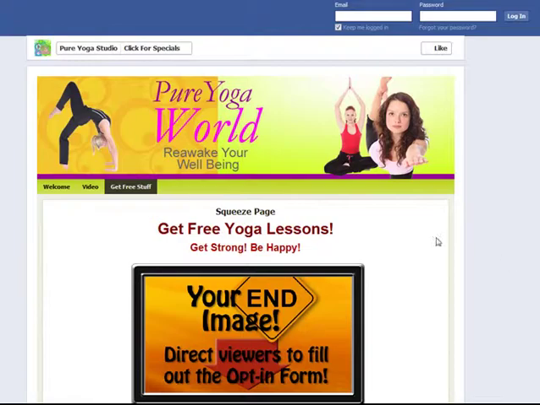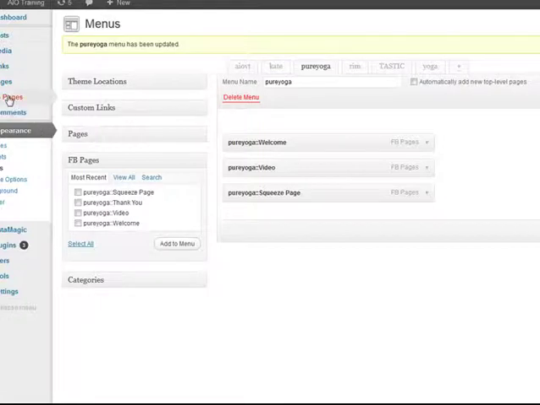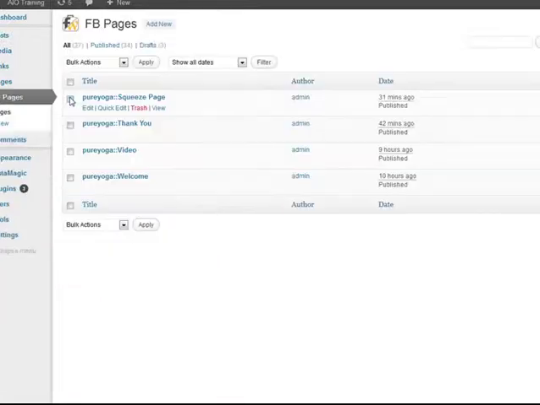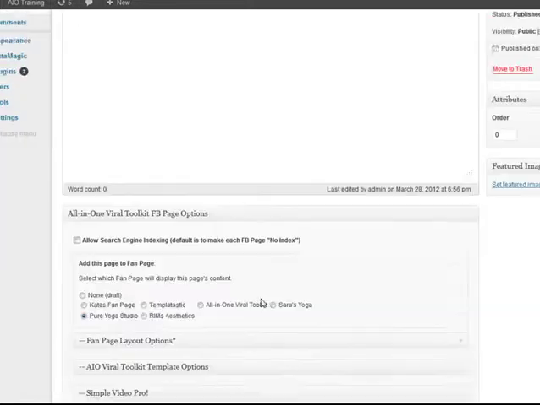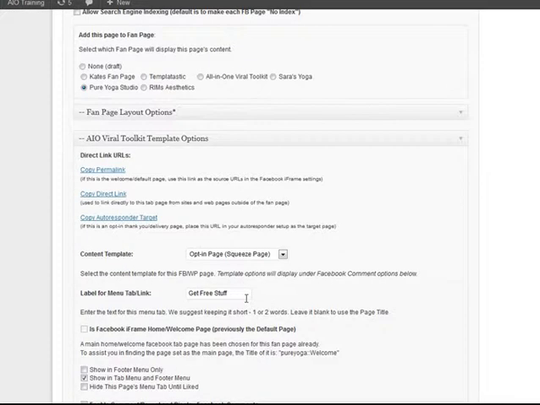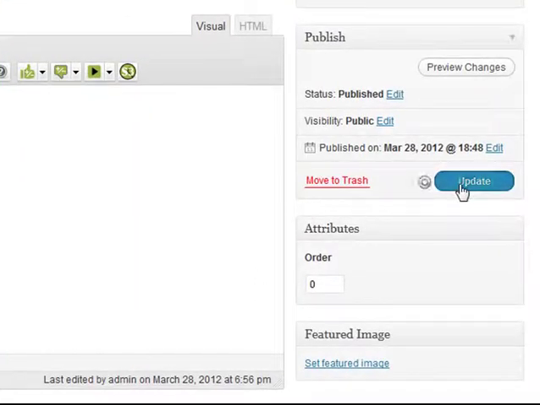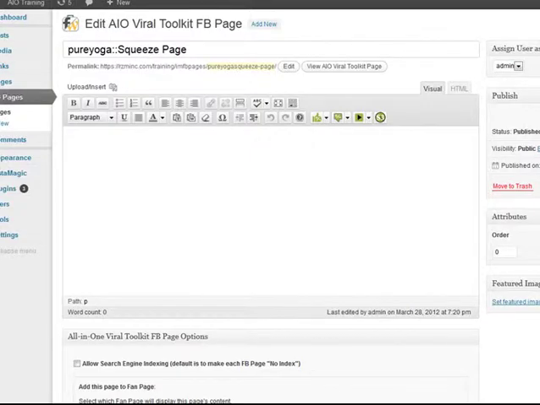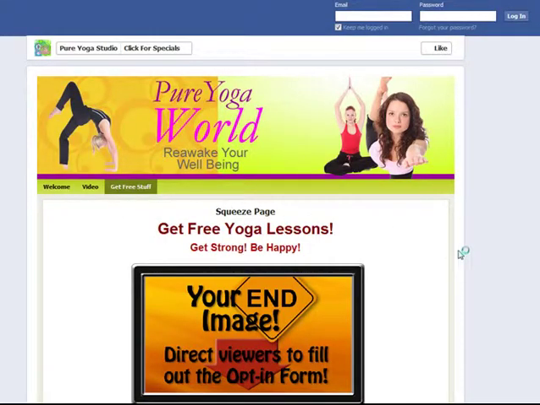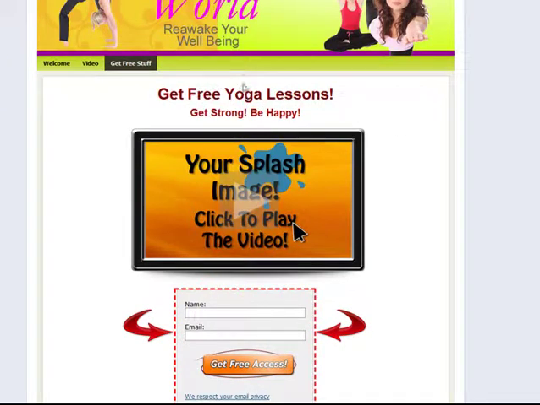Of course, we can remove the squeeze page header there just by clicking Hide Page Header in the options. Let's go ahead and go back to fan pages. And go into the squeeze page, open up the template options, and right here just say hide the page title. Update the page. And we'll go back and take a look at the new page. And that's it. You're done.